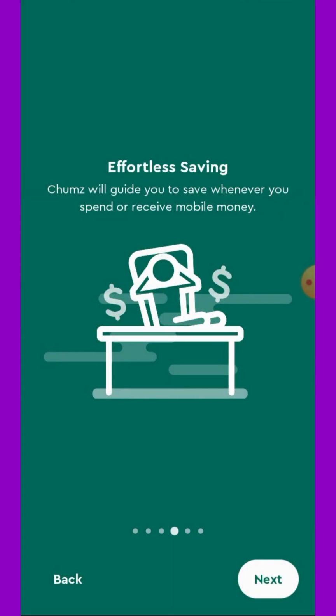We also highlight something we call effortless saving, which means that based on how you're transacting on mobile money, the app will alert you and prompt you to save based on your spending habits. For example, if you spend in a pub or in a restaurant, you will get certain prompts asking you to save the balance you have.